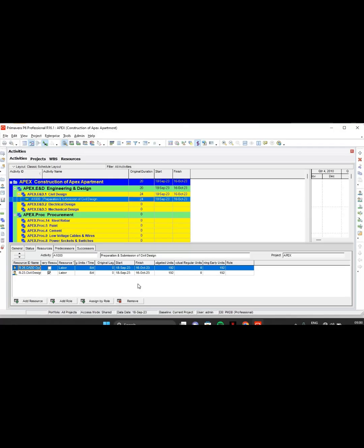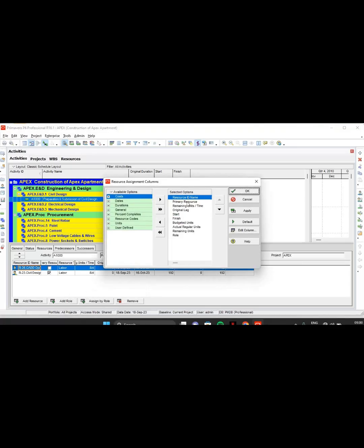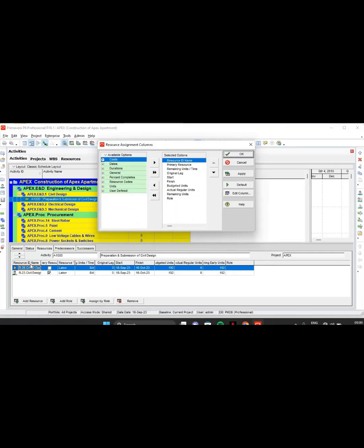So your design department engineer, the civil design department, will be giving you these inputs. Now you see, right click here on the down taskbar in the middle, see my cursor, right click, customize resource columns. Even these columns which are there over here down, you can customize this. Whatever you want to keep, you can keep, and you can remove.